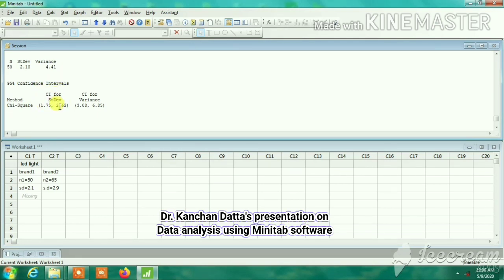Similarly, if we take another company's, another brand's LED bulb, and we have taken a sample of 65 and their average life, we can also calculate the standard deviation of the average life. Now we want to compare whether the standard deviation of brand 1 is equal to the standard deviation of brand 2 in the population. How can we proceed?